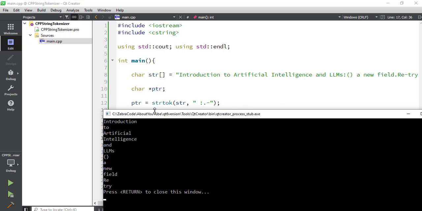Now we've tokenized it with these delimiters: space, we have spaces here, then colon, dot, which is here, and a hyphen. So it breaks this sentence down into individual words based on the delimiters that we have specified here. We also have this opening and closing bracket here.